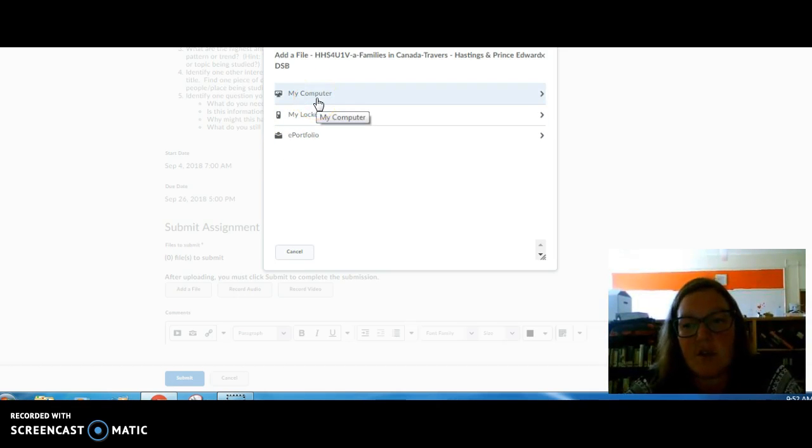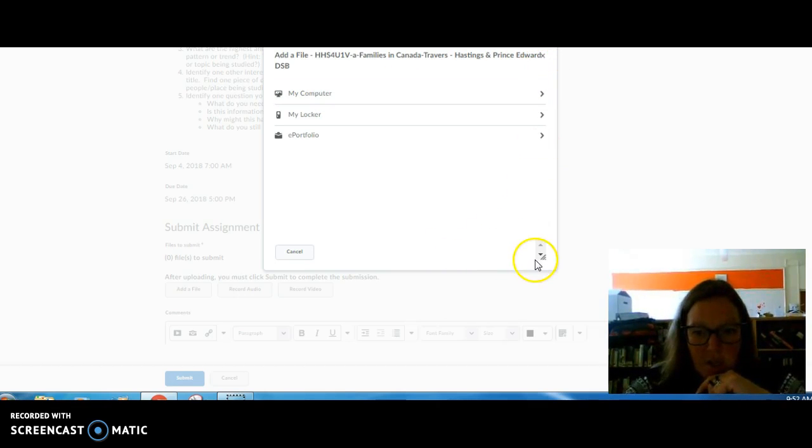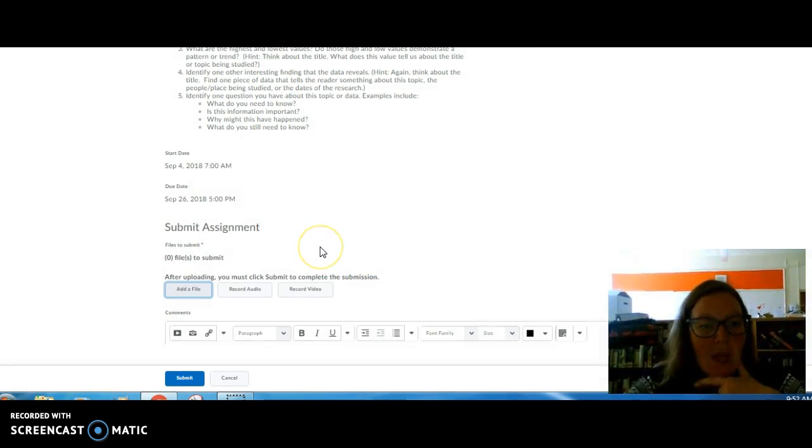Anytime you save it to your computer, in a Google Doc, you can save it as a PDF by opening up the document, clicking on File, and going to Download as PDF, and then saving it to your computer and submitting it there. If that is not the option that you wanted to take, cancel, if you wanted to use your Drive, go directly from a Google Doc.